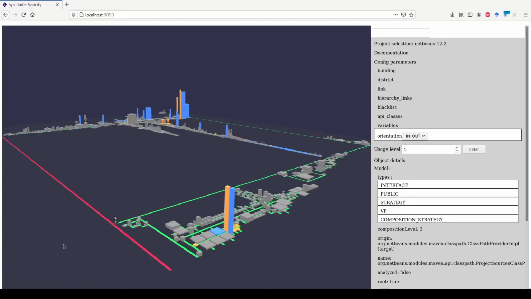We illustrate the capabilities of VariCity through two scenarios. In the first scenario, the newcomer onboards on the NetBeans IDE codebase and needs to use the Java Platform API, which configures the version and location of Java to be used when building and running a project. To better understand the operation of the API, the newcomer thus needs to have a global vision of the structure of the usage and inheritance relationships between the classes.